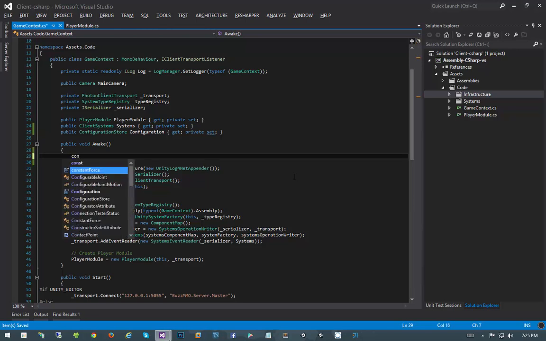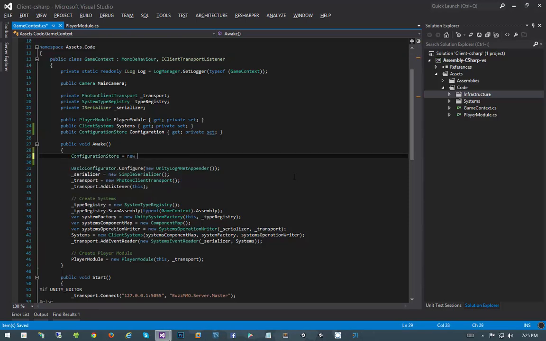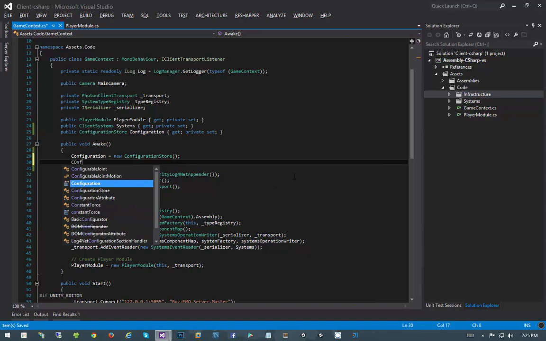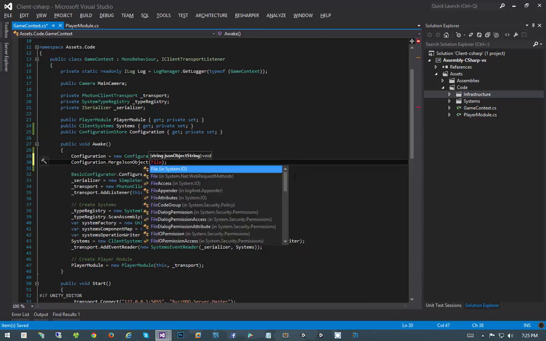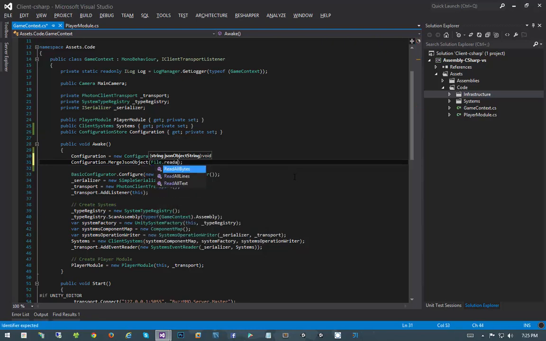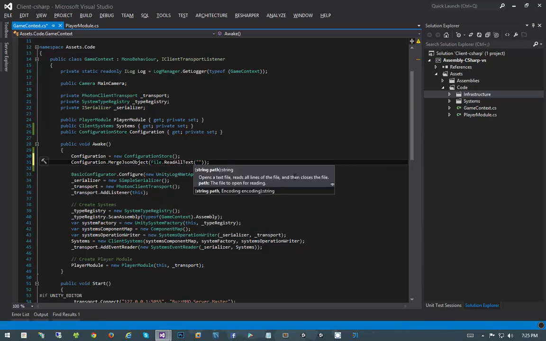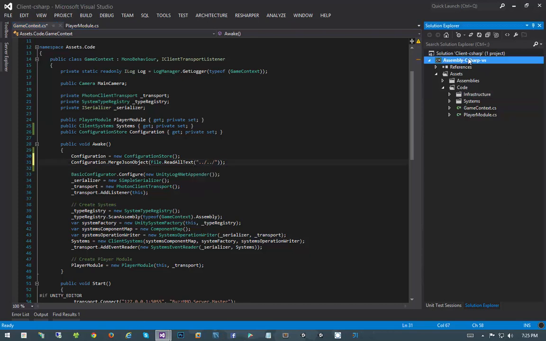So I'm going to say configuration equals new ConfigurationStore. Then I'm going to say configuration.MergeJSONObject, File, which is going to import System.IO at the top of the file, .ReadAllText, and then I'm going to pass in a relative path to our other project. So I think it's going to be back1, back2. Well, let's figure this out here.